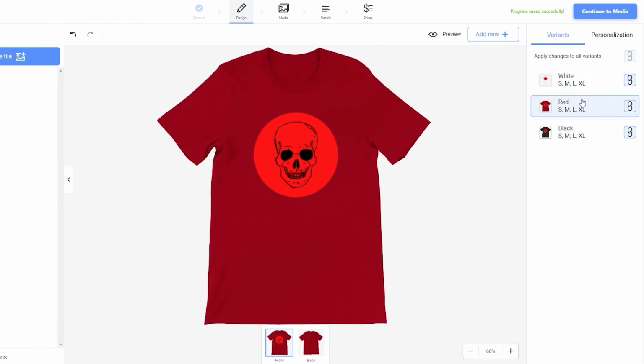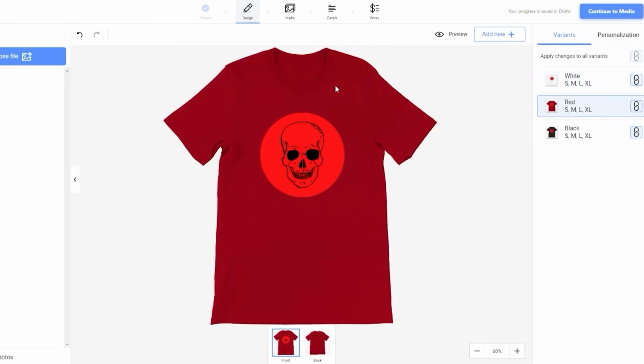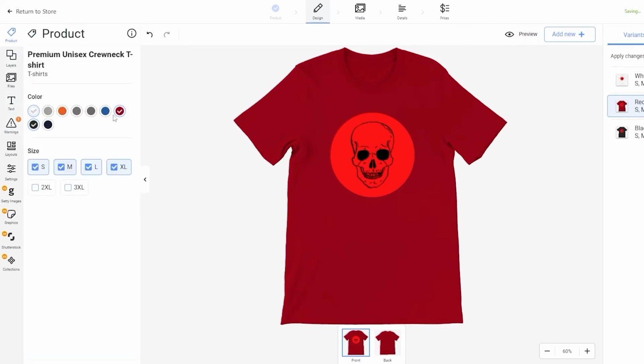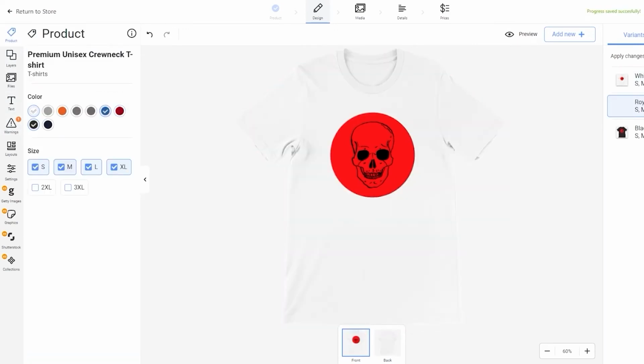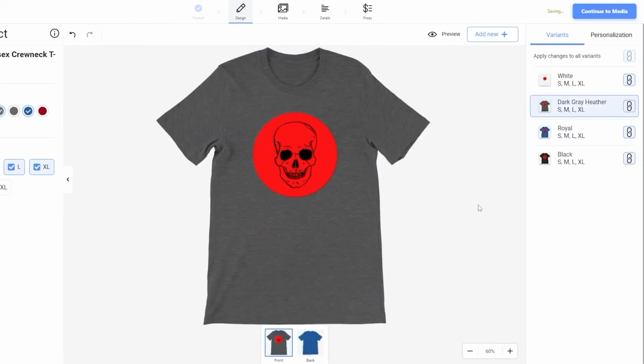Then you can just view this on different colors and see how it looks like, right? So I don't think red looks all that good, so I'm just simply going to go back over here onto product, and I'm going to choose a different color, maybe blue. Let's see how it looks like on blue. It looks pretty cool. What about gray over here? Yeah, it looks really nice. So once that's done, you are good to go.